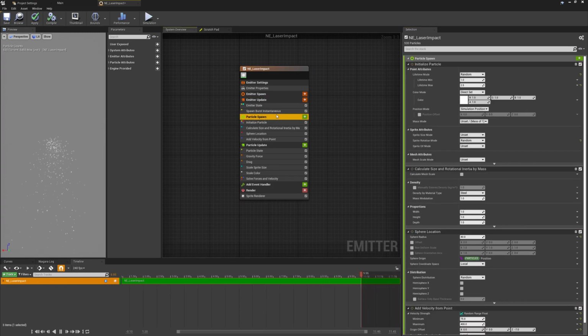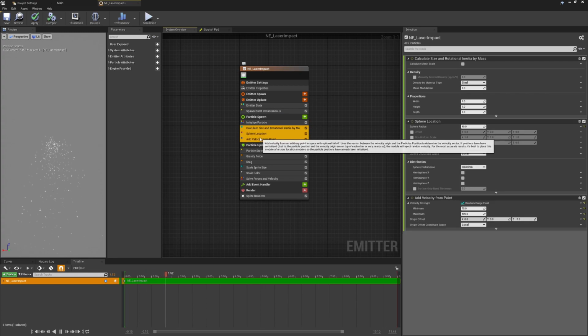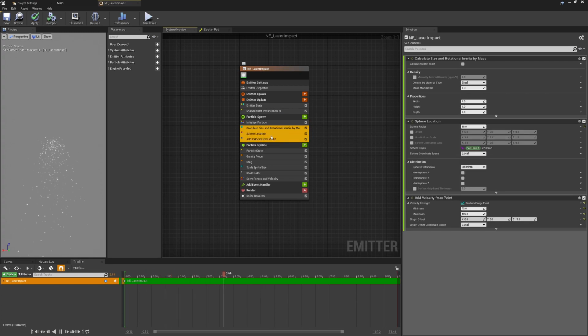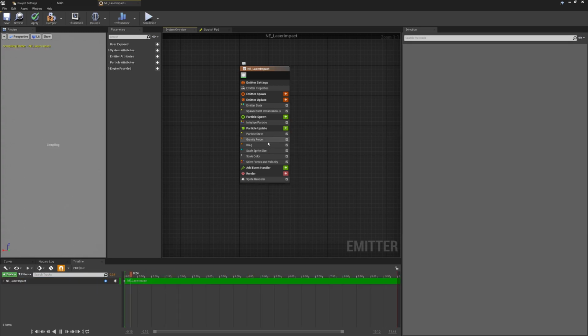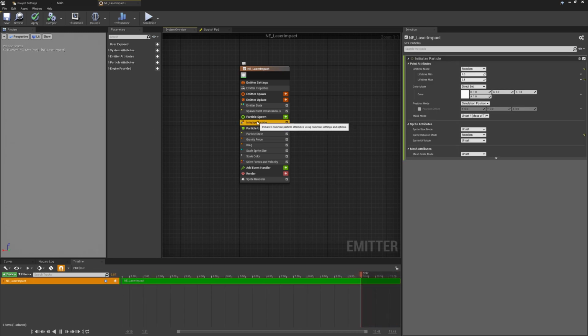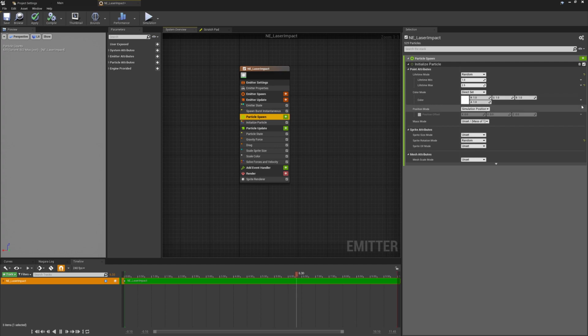Then the particle spawn is going to be the next thing we want to update. We have a few too many things here, so we don't need pretty much any of these, I think. All of this is going to be done on the update, so we can select the calculate, the sphere location, and the add here, and just delete those. We'll get rid of those completely. We only really want the initialization here. This is going to be a little bit harder to work with now that we've got rid of everything, but we will be adding some things into the update, and we'll come back here and change this in just a second.